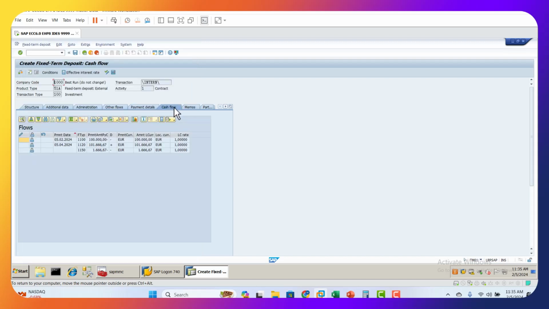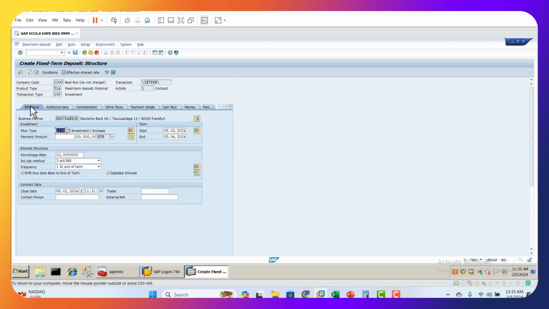Let's look at the cash flow tab. Cash flow tab, it shows that on 5/2, that is today's date of creation, we are making a payment of 100,000 euro to the bank. And on 5/4 maturity of this fixed term deposit, we will receive back our original amount of 100,000 and also the interest amount of 1,666.67. Okay, so this is what we are receiving.